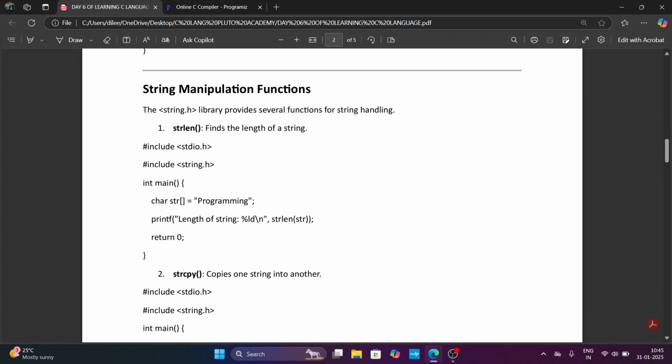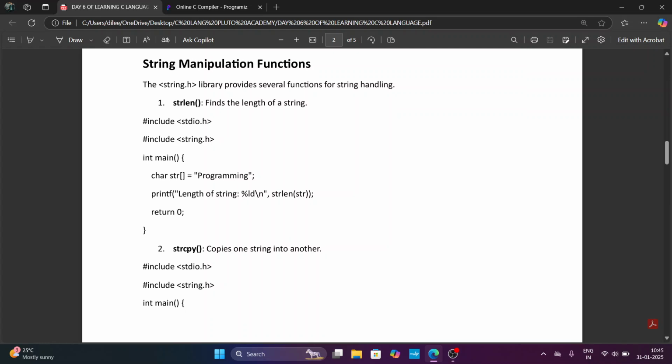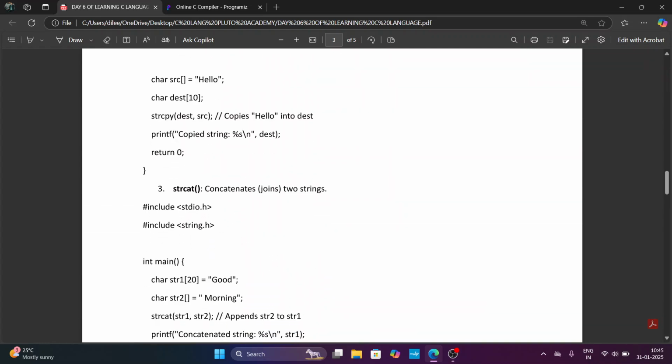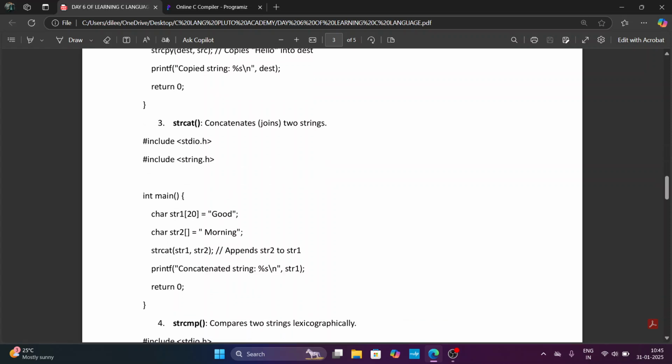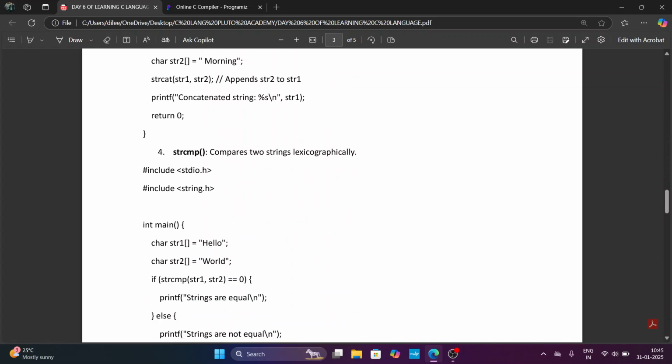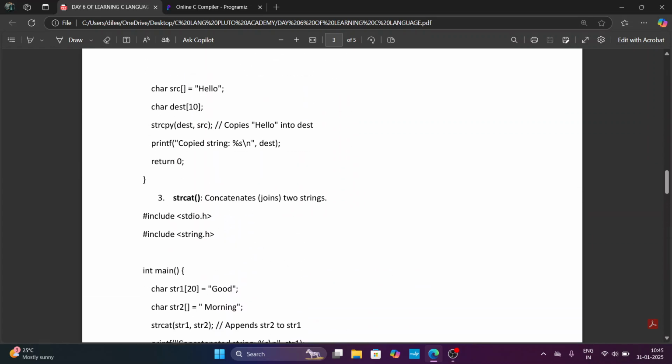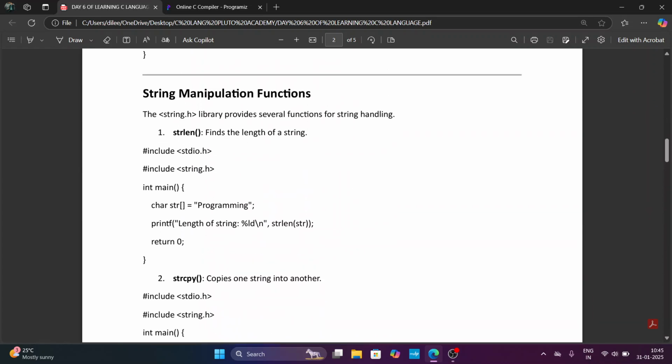They consist of, for example, string length, string copy, and string concatenation. strcat means string concatenation, and then we have string comparison, and then we have string reverse. These are the five functions for string handling. So whenever we have to use these, you should mention the string.h library header file at the start of the program, so that you can use all these functions for string handling.